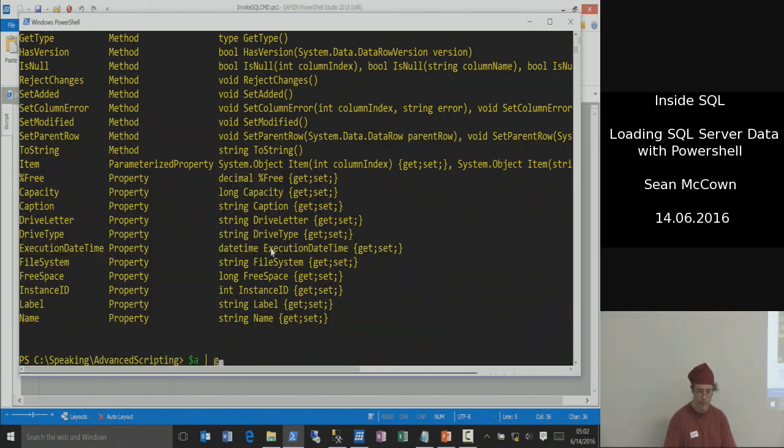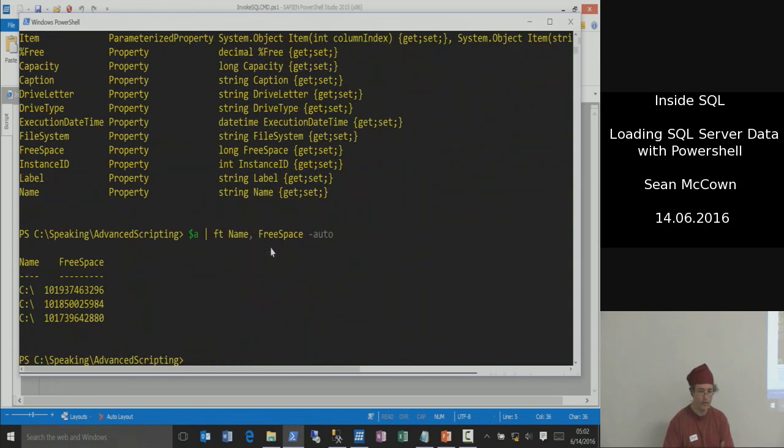So if I were to say something like Format-Table and say name, and all I wanted was name and free space, then I can get just those 2 columns. So now I have discrete columns for every single one of my pieces of information. Everybody get that? Cool. That's going to be important later on.